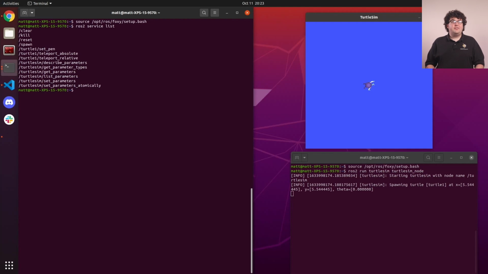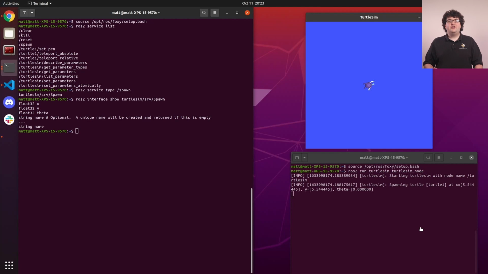We can find out the type of the service using the service type command. This shows us the name of the service type. We can see the actual structure of the service type by giving that name to the interface show command. Service definitions look a lot like message definitions. They're basically two message definitions stacked on top of each other.